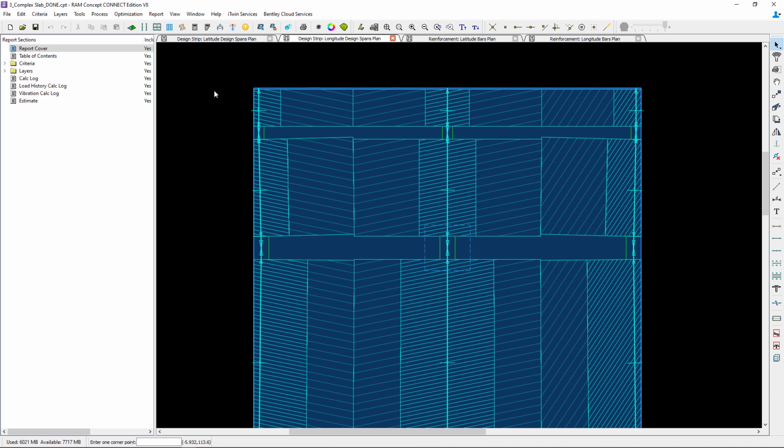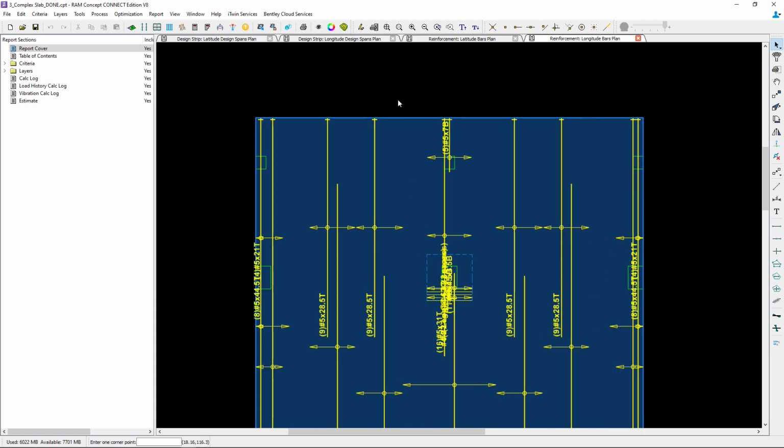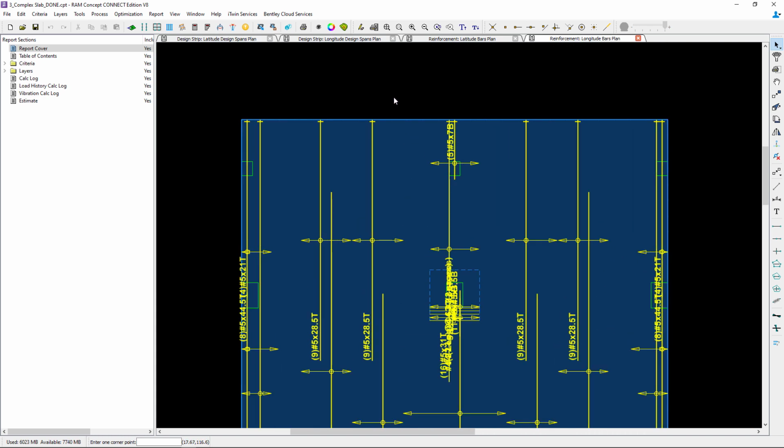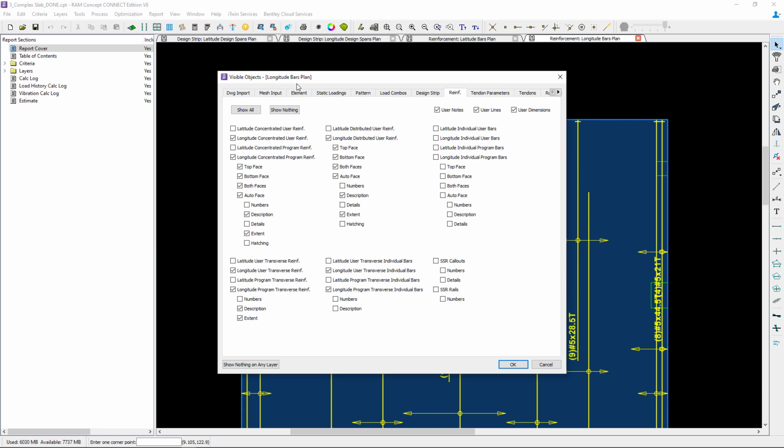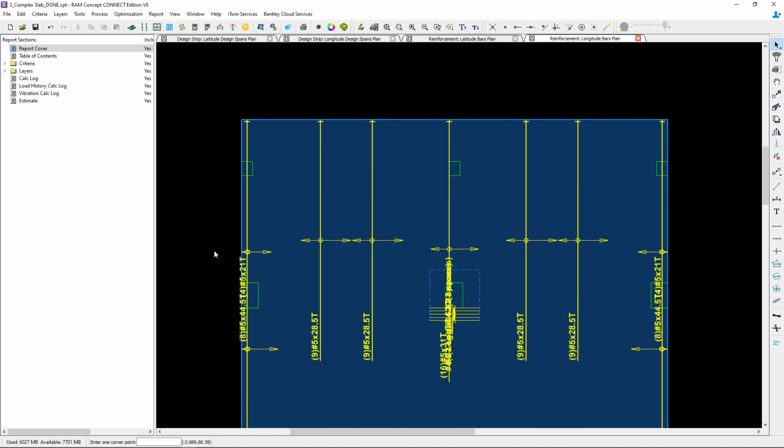Now that we've taken a look at the symbols that'll be used by RAM Concept, let's also take a look at how this relates to the reinforcement plan. So here you can see I already have longitude bars plan open. And since this will be designed as a cantilever, I'm specifically looking at the top bars. That being said, I can go ahead and turn off the bottom bars if that will make this process a little clearer for me. Now you can see all of my top bars have been indicated on plan, and I would see that this edge is being designed as a cantilever. These are the top bars that are going past these columns and then to the edge of slab.